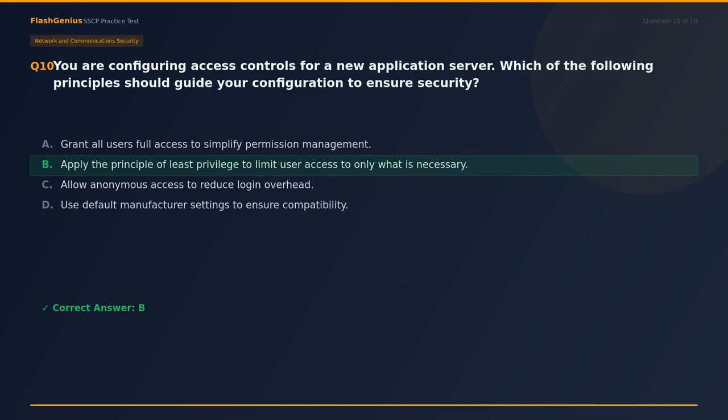The correct answer is B. Apply the principle of least privilege to limit user access to only what is necessary. Here's why. Applying the principle of least privilege ensures that users have only the access necessary to perform their tasks, reducing the risk of unauthorized actions. Granting full access, A, and allowing anonymous access, C, increase security risks, while using default settings, D, can leave the system vulnerable to known exploits.